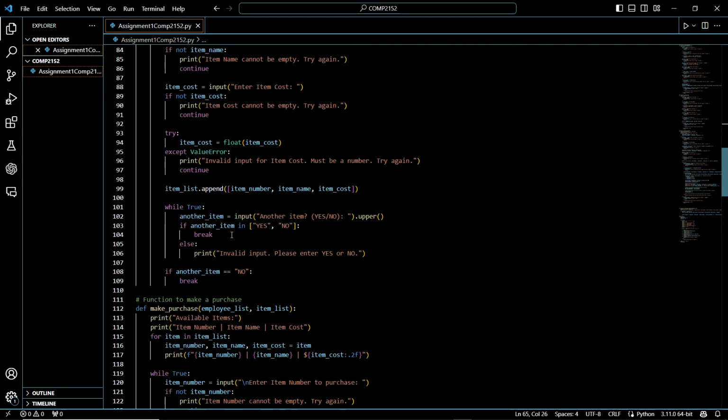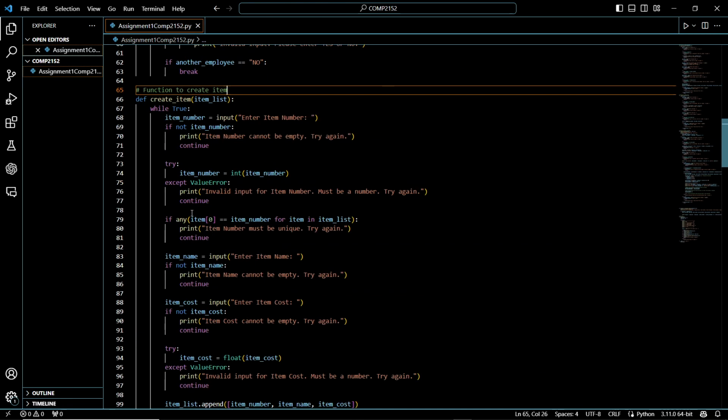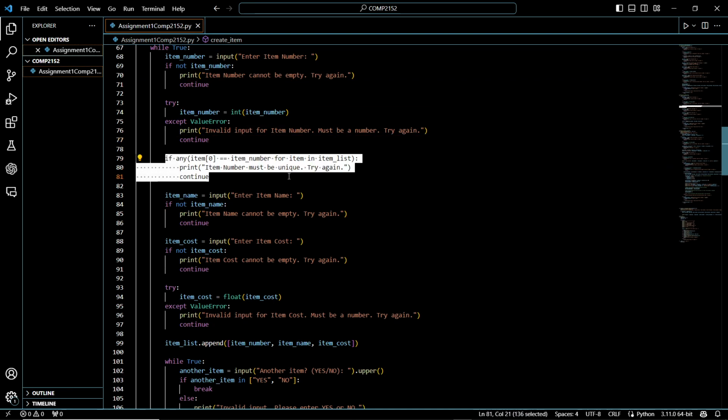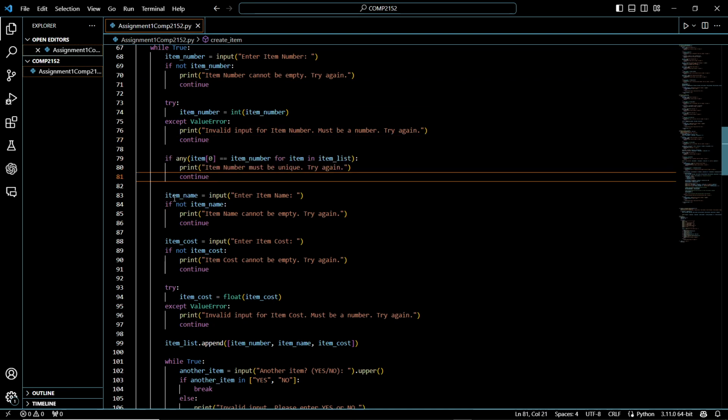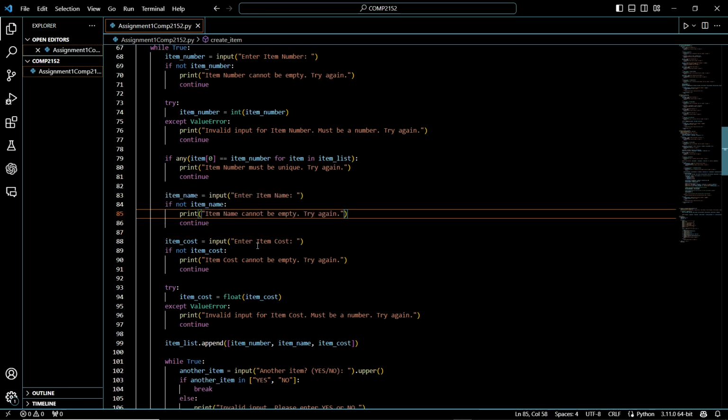Create item, create employee. I guess we'll go with create item now. It's similar to this. Asks for integer input for the item number. Checks if it's an integer or not. Checks if the item already exists. If it doesn't, then it creates it, or it moves on to the next step. Item name, asks you for an item name, says it can't be empty. That's what if not item name does, if there's no value.